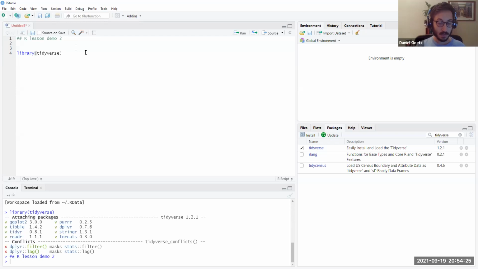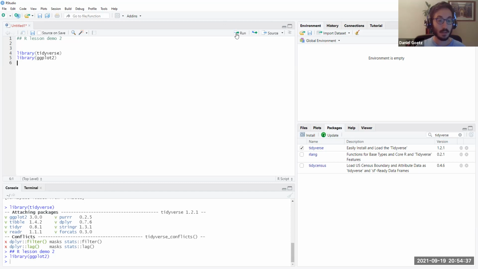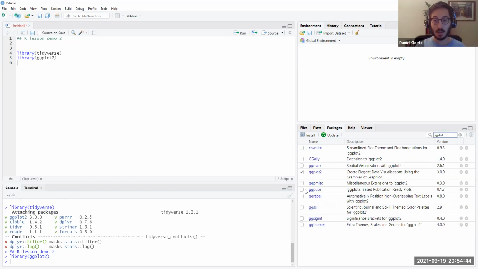So we have tidyverse. The other library that we want to include is ggplot. So I'll go ahead and include that as a line of code here. Run that. So that'll be attached too. And we can see in the bottom right, when we search for ggplot, now that's actually been checkmarked as well, right? So these things do the exact same thing, checkmarking it or including that line of code and running it, okay?